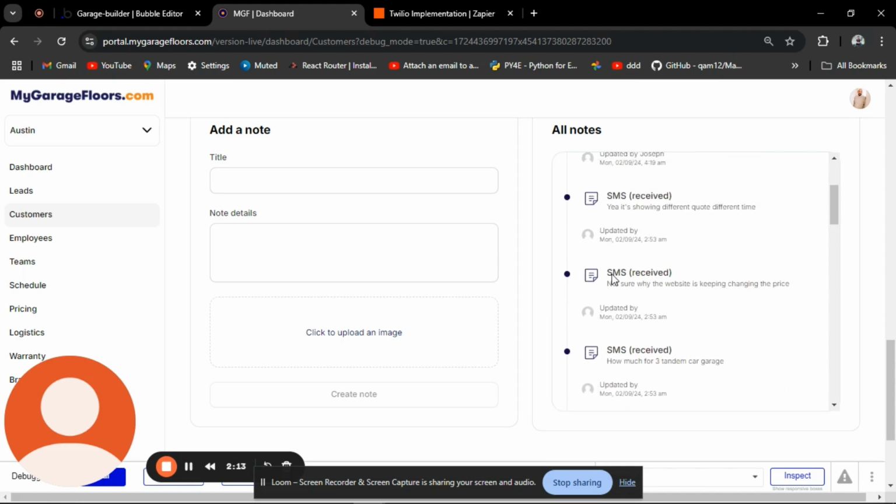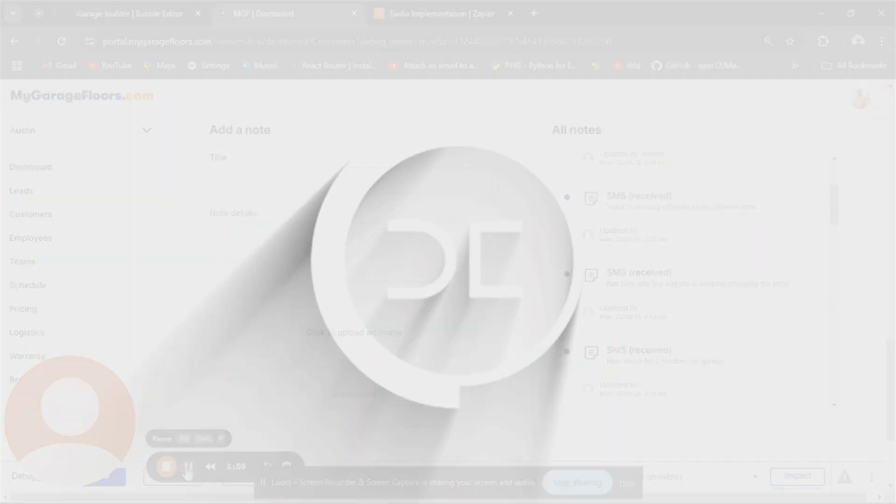So in here you can see how we can send messages to the user and how we receive messages from our user using Twilio. So that's a short informative video.